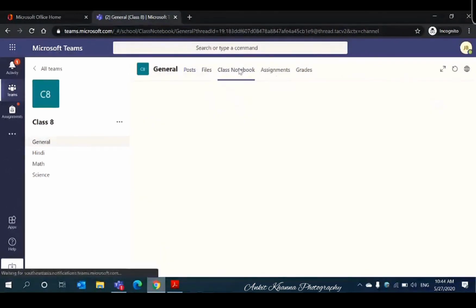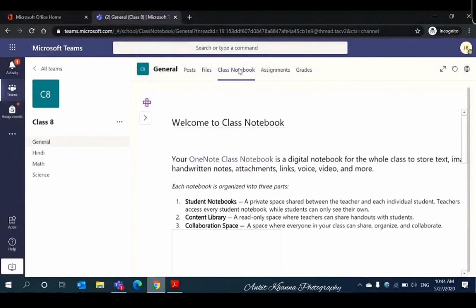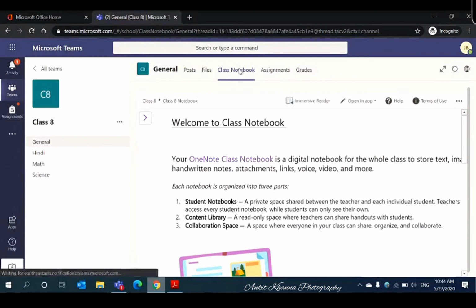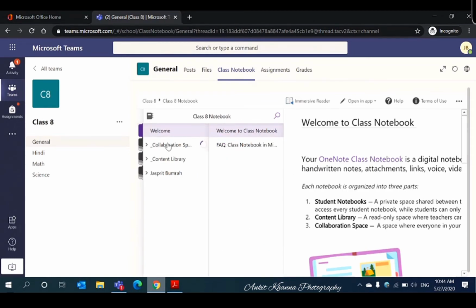Then second is the class notebook. This is a really wonderful feature to create your own content and let the teacher analyze you, let the teacher guide you. So this class notebook has the feature that whenever the teacher shares something using the class notebook, you can read it. So now let's go and check whether the teacher has created anything inside this.